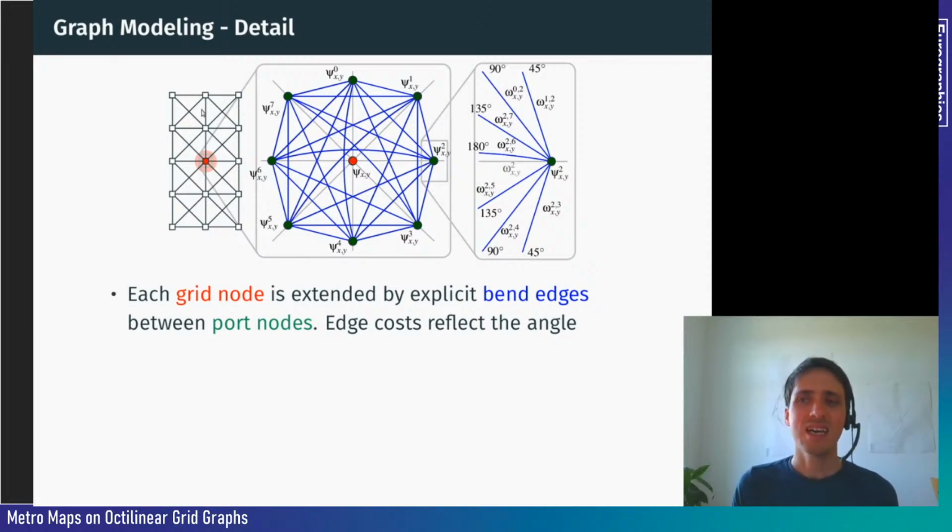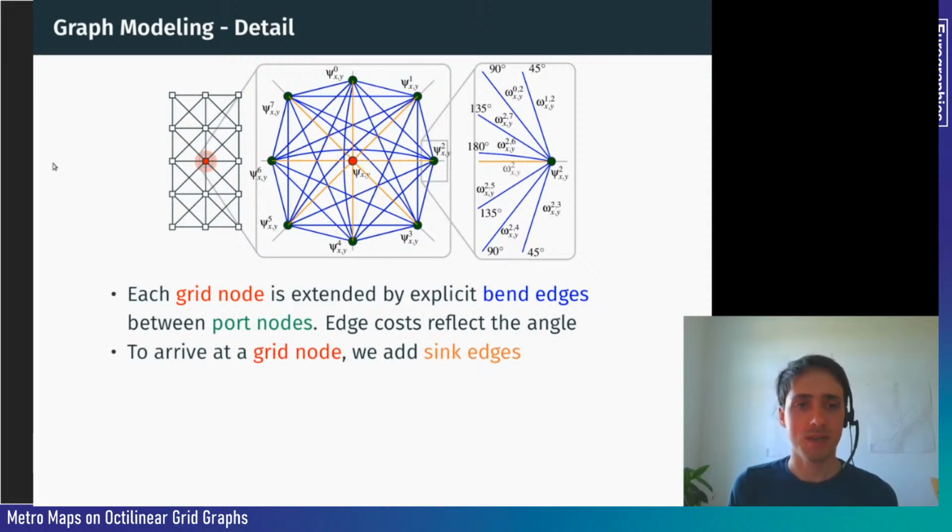To actually arrive and not pass through at a grid node, we use explicit sink edges, which are depicted here in orange. The sink edge cost now actually reflects the move penalty. Grid node candidates which are far away from the input node will get a high sink edge cost here, simply to make it more expensive to choose them.